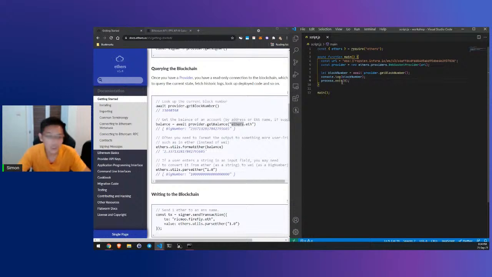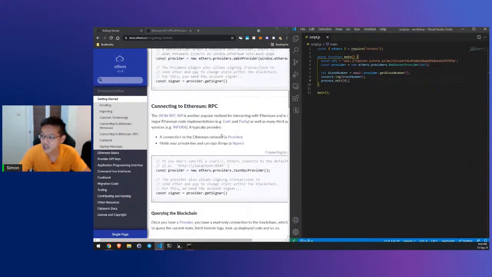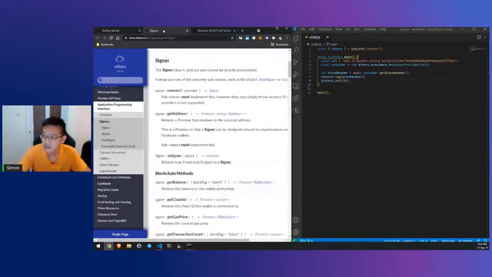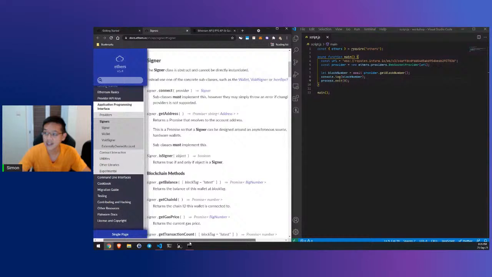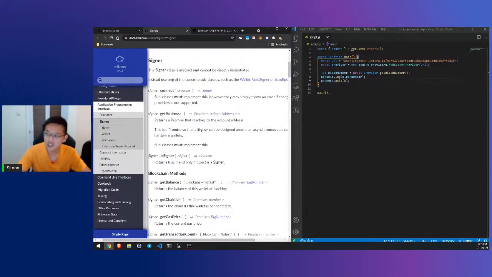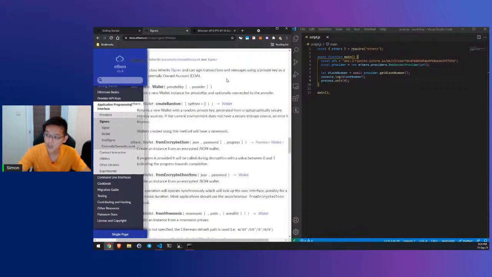But before we do that, remember over here I mentioned that there's a thing called a signer. If you open up signer, it's just a way for you to sign transactions programmatically, right? And as you see over here, it says that it is abstract and cannot be instantiated. You need to use one of these other classes. So let's just make a wallet.